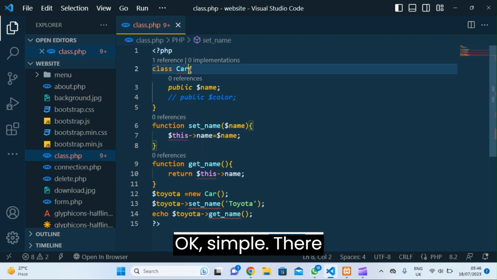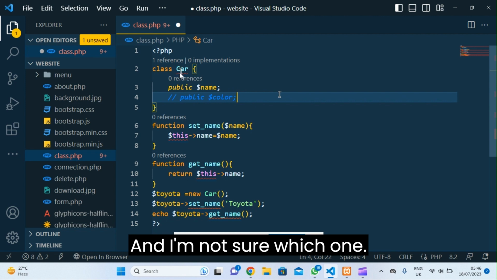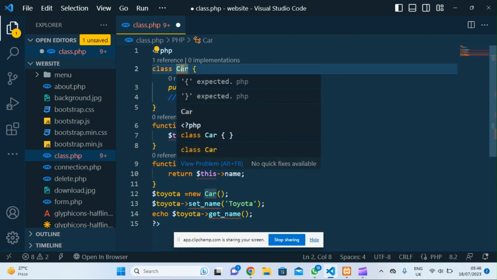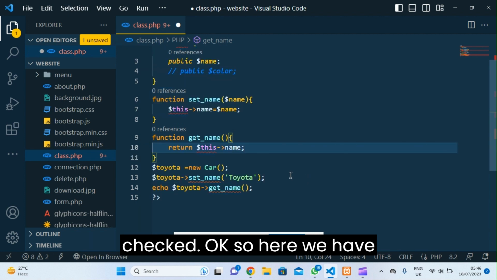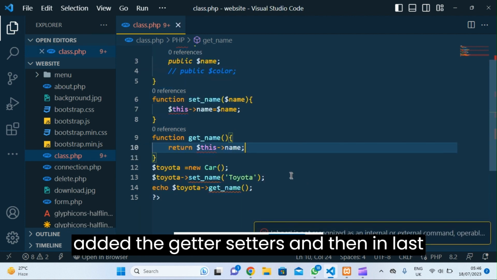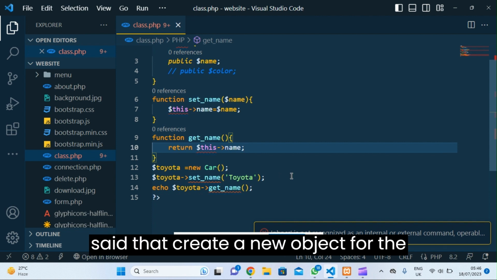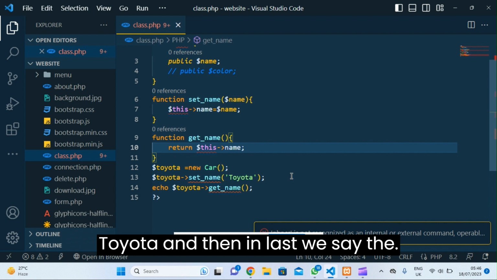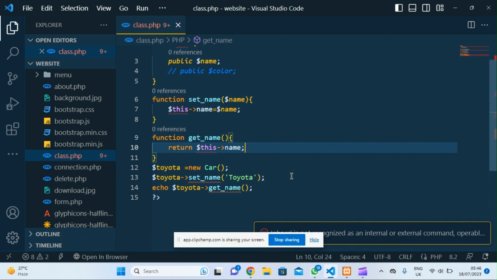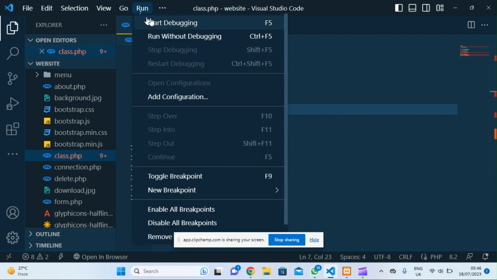There might be some issues present. I'm not sure for which one. If the issues persist, we need to check. So here we have added the getters and setters, and then in last we create an object, and we said create a new object for the car, and then we pass the parameter of Toyota, and then in last we say get name. Okay, so simple, we did this one. Now we need to run this code.